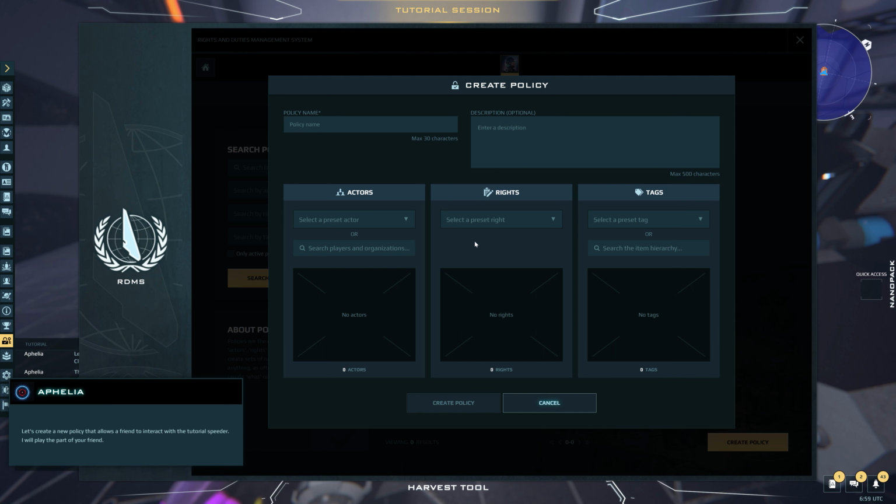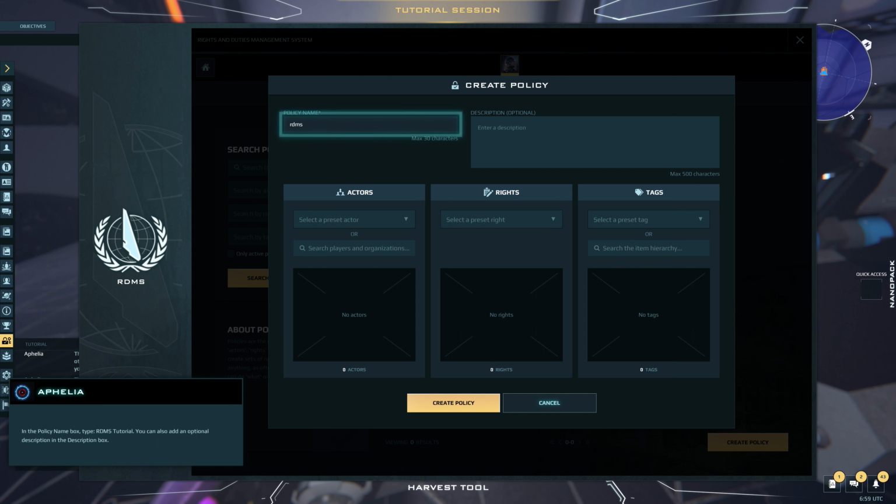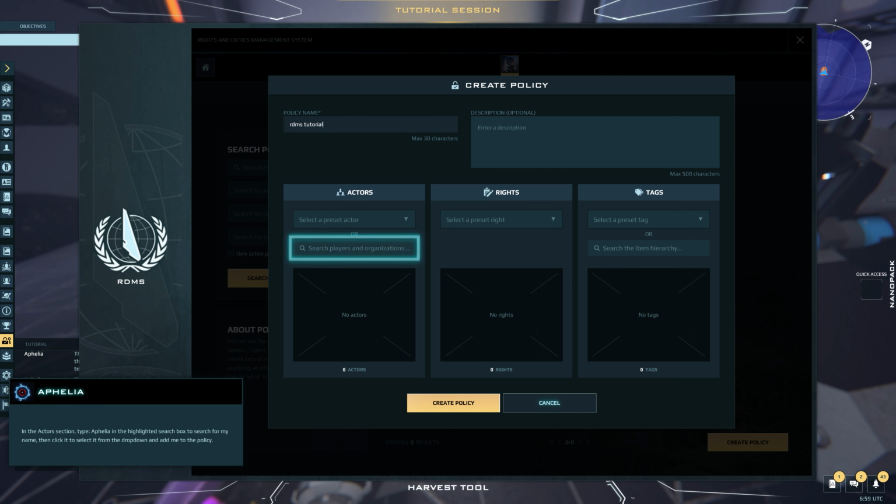Let's create a new policy that allows a friend to interact with the tutorial speeder. I will play the part of your friend. In the policy name box, type RDMS Tutorial. You can also add an optional description in the description box. In the Actors section, type Ophelia in the highlighted search box to search for my name, then click it to select it from the drop-down and add me to the policy.